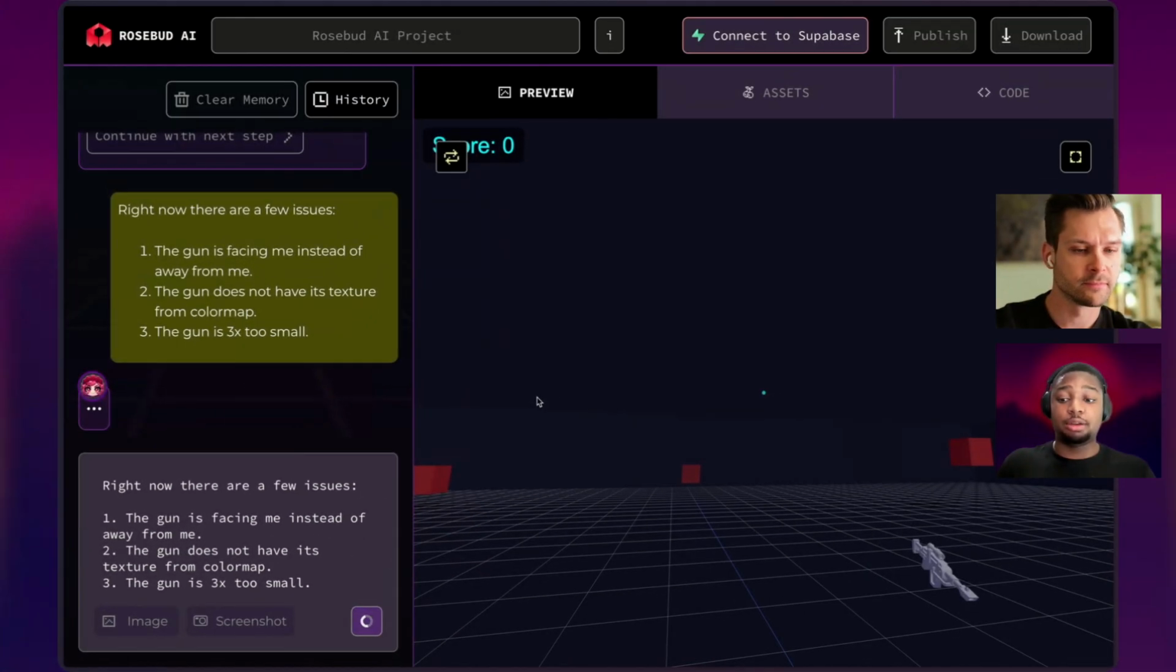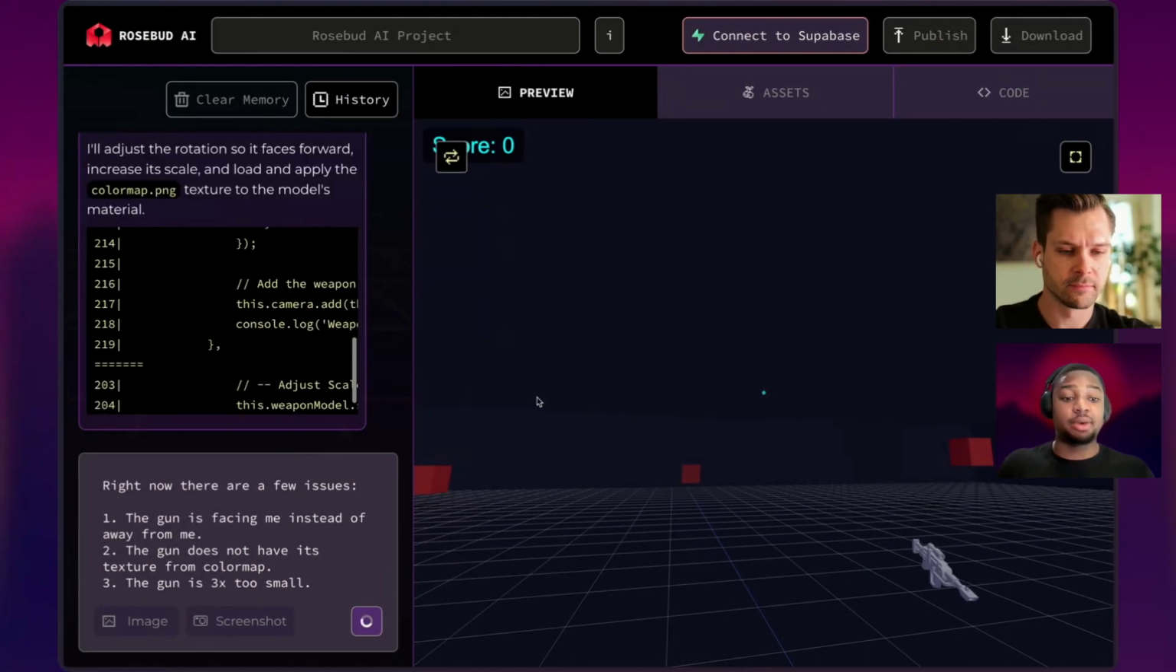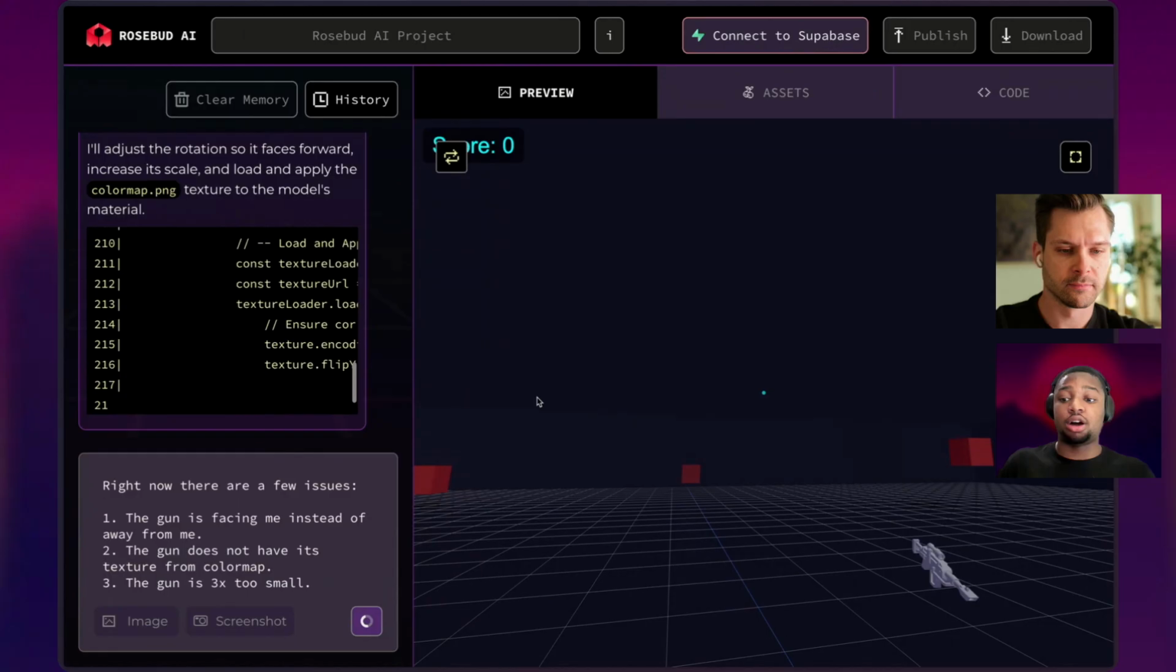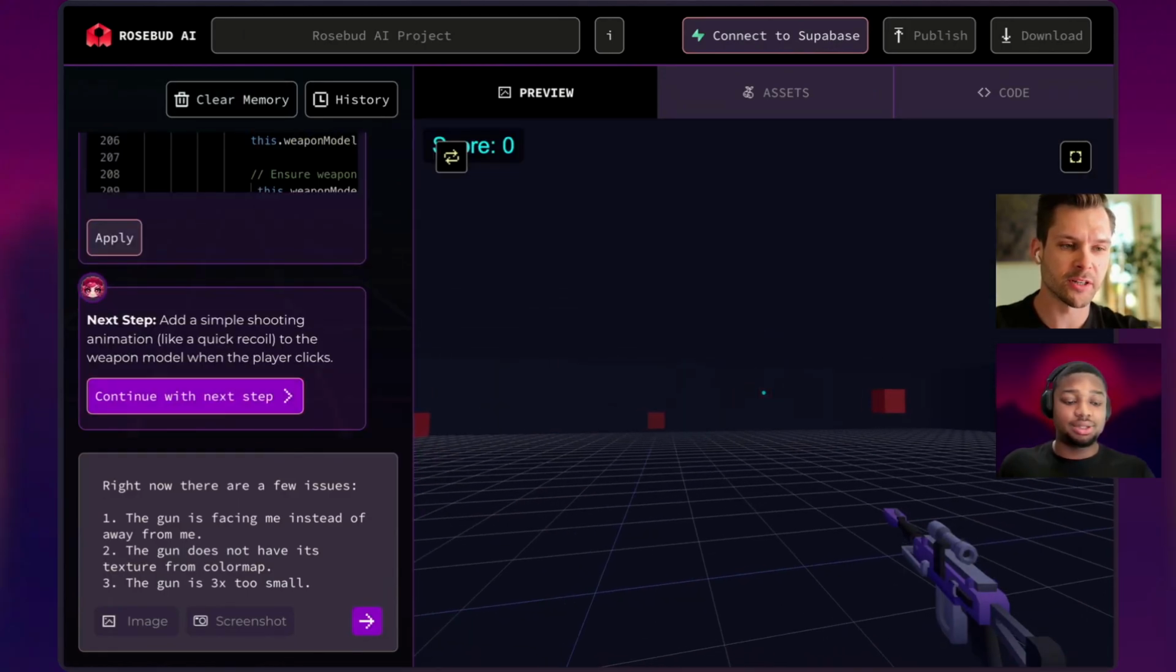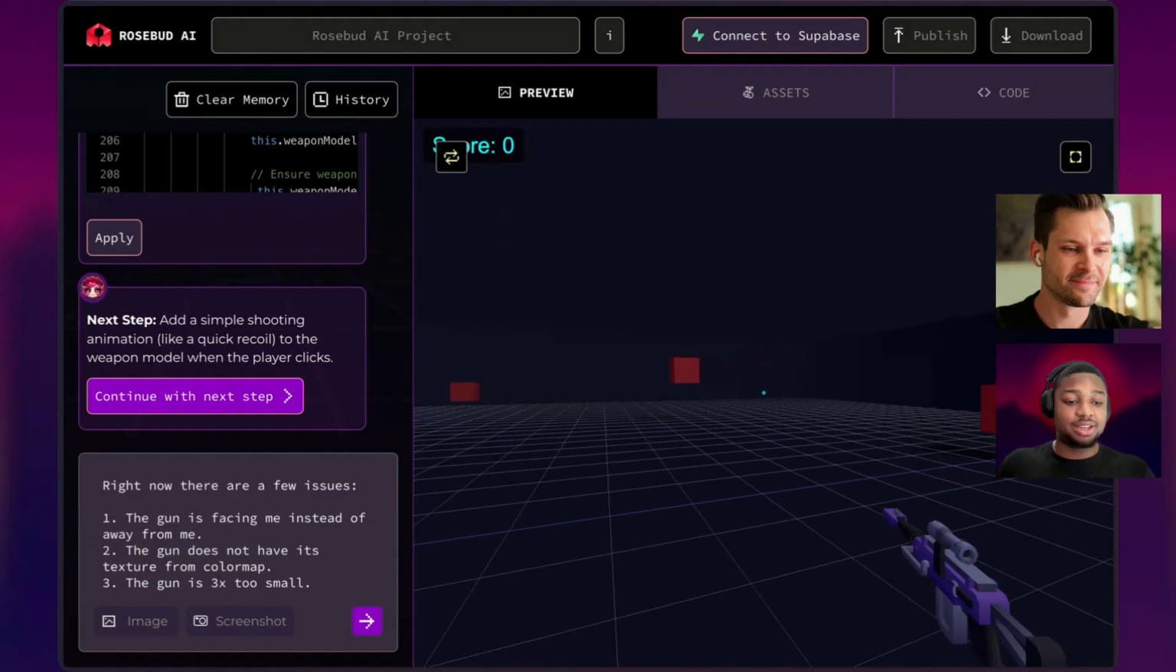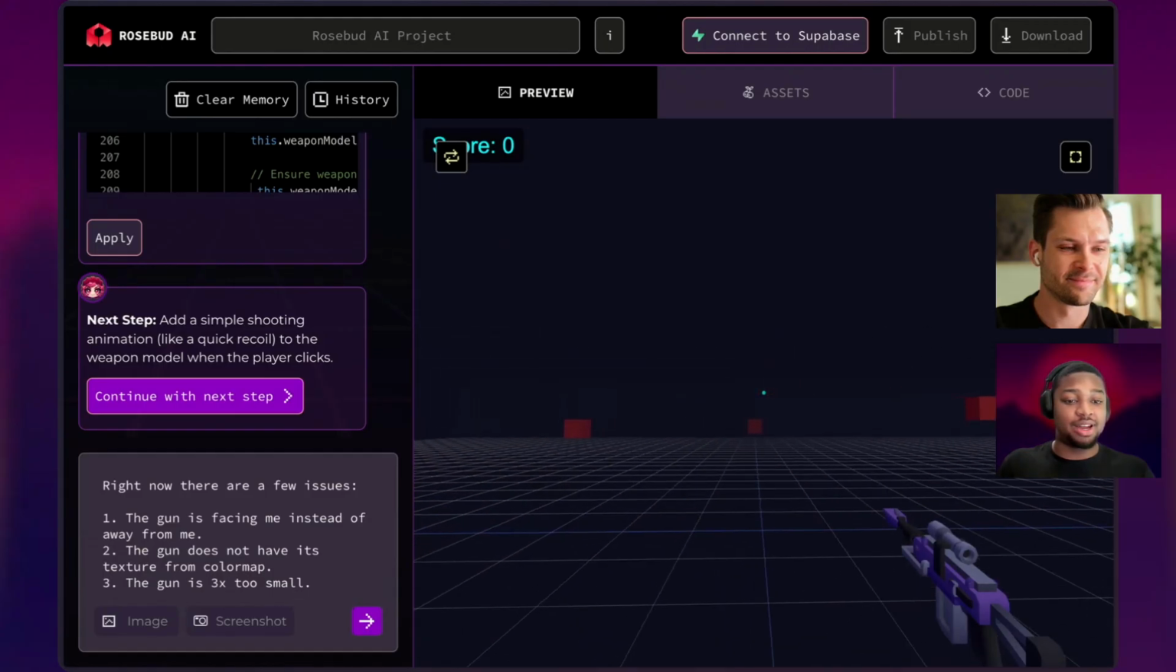You may not be able to fix all of them in one go because you might implement some fixes better than other ones, but at least we can knock off some of these issues so we can then focus on whatever one's left. This is much better already. Yes, much better. Okay, the gun's still too small, but facing the right way now and has its texture, which is great.